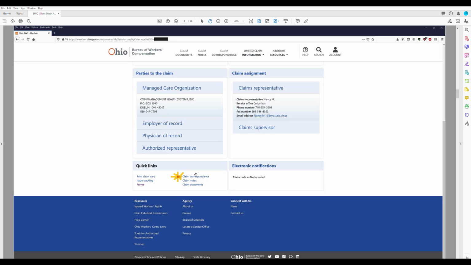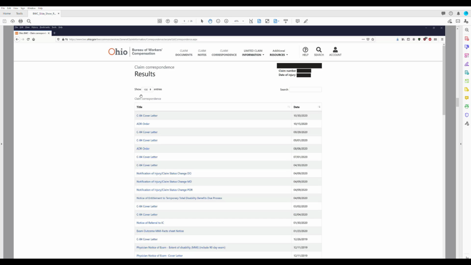So claim correspondence, this is where your BWC orders are going to appear. If your information has been set up correctly, the BWC will send these BWC orders to your last known address on file. If the address isn't correct, or you've moved, or your mail's getting stolen or not getting delivered, then you might not receive it. But if that's the case, that's the case. It will also be here. So you could look in this claim correspondence and you could see all the orders, all the various things that have impacted your claim.